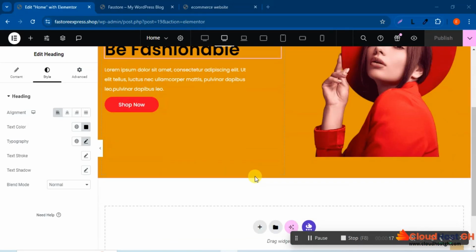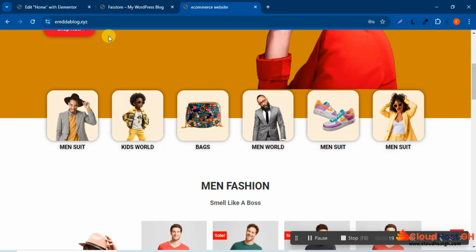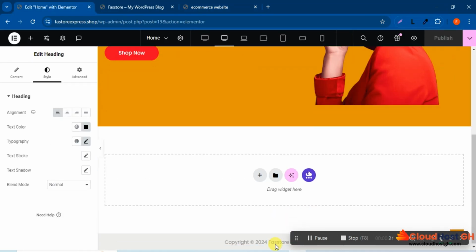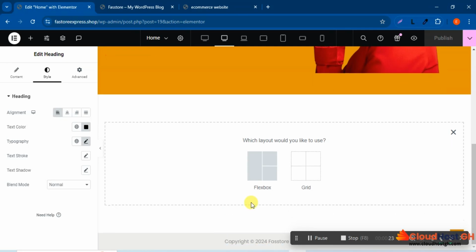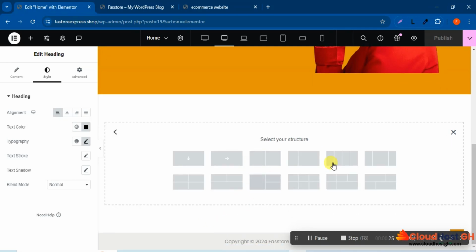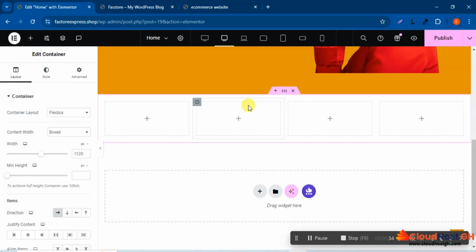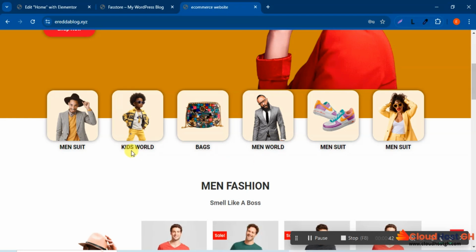Okay, so right now, as I said, we are going to design this part. Okay, good. So this is what I'm going to do. I will click here, then here I will select this container. When you look at that container, this one, it has been divided into 4: 1, 2, 3, 4, but this one is 6, right?